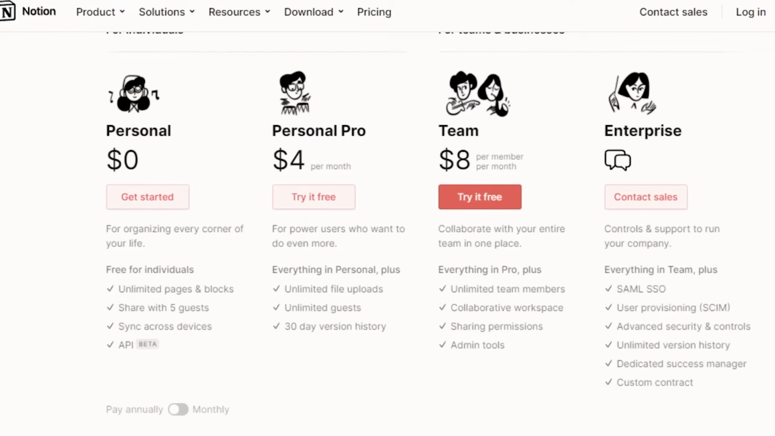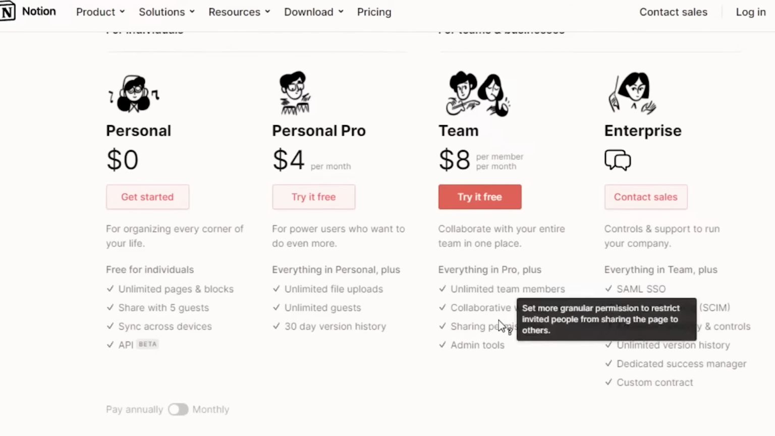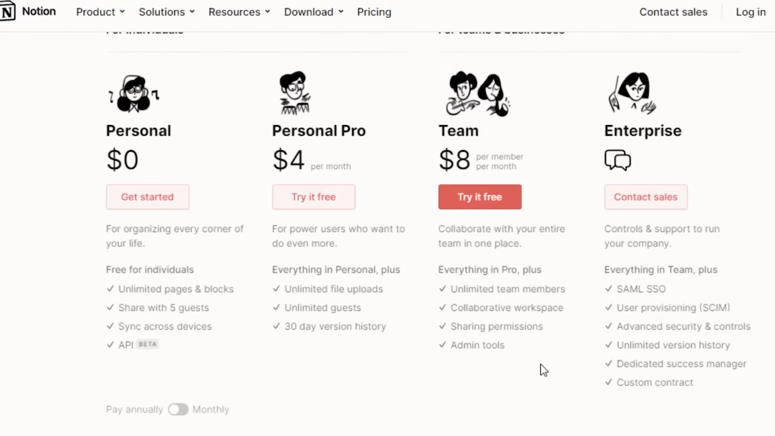So if we go to the pricing for Notion, the personal plan is $0, which is unlimited pages and blocks, shared with 5 guests, synced across devices, API. Then there is Personal Pro, which is $4 per month. And for power users who want to do even more, everything in Personal, unlimited file uploads, unlimited guests, and 30-day version history. And then there is a team option, which is $8, in which you get unlimited team members, collaborative workspace, sharing permissions, admin tools. And then there is Enterprise, in which you will actually have your own pricing. You can have your own customized features.